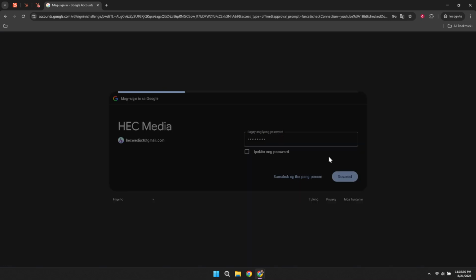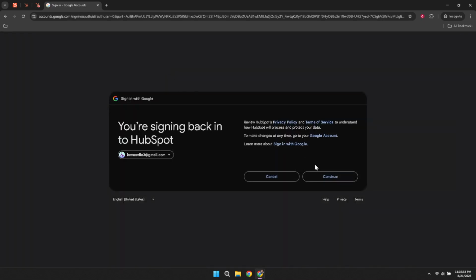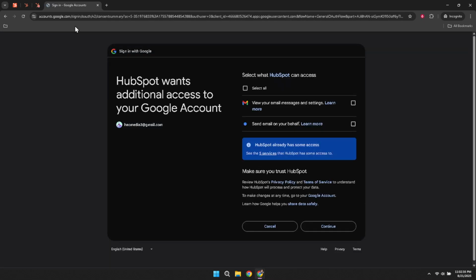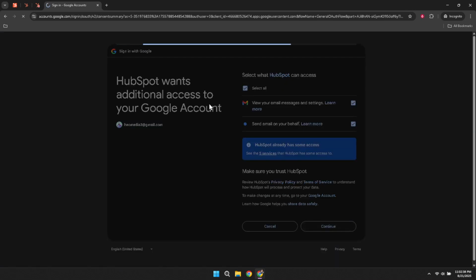HubSpot CRM. This integration is a fantastic way to optimize your workflow by ensuring that all your email communications are accessible from within HubSpot, helping you manage leads and contacts more effectively. That's it for today's tutorial. Follow these steps and you'll be connected in no time.